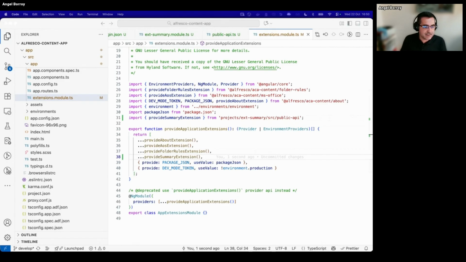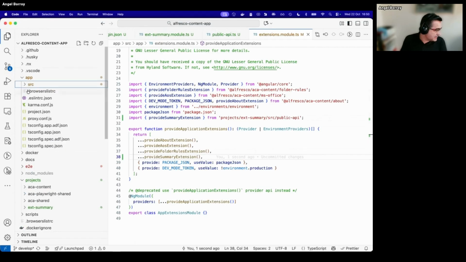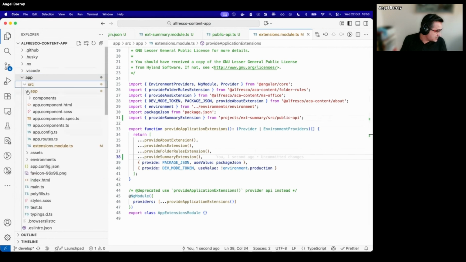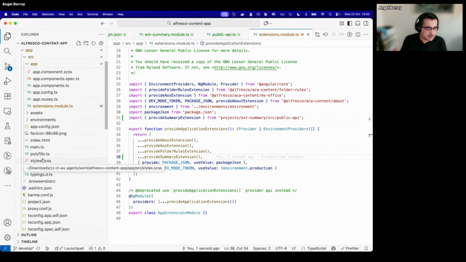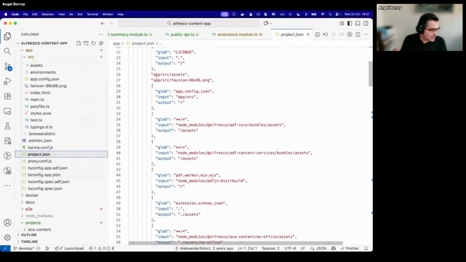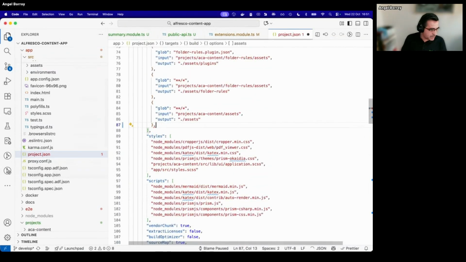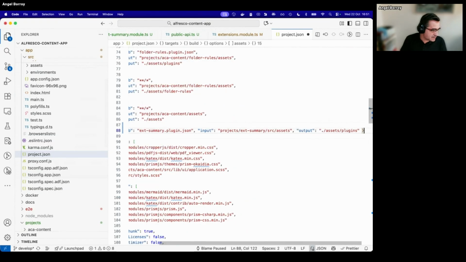Then I need to add the assets so they can be copied to the static folder. So let me find the right file for this. Okay, so this is the project JSON, this one. So you have the assets. So at the end of the assets, we can add this one, that is the assets of the plugin we have.